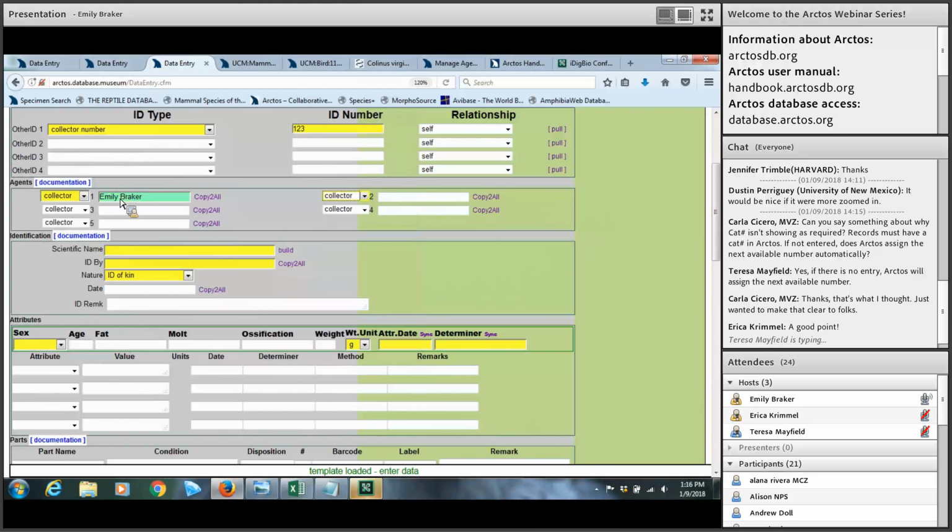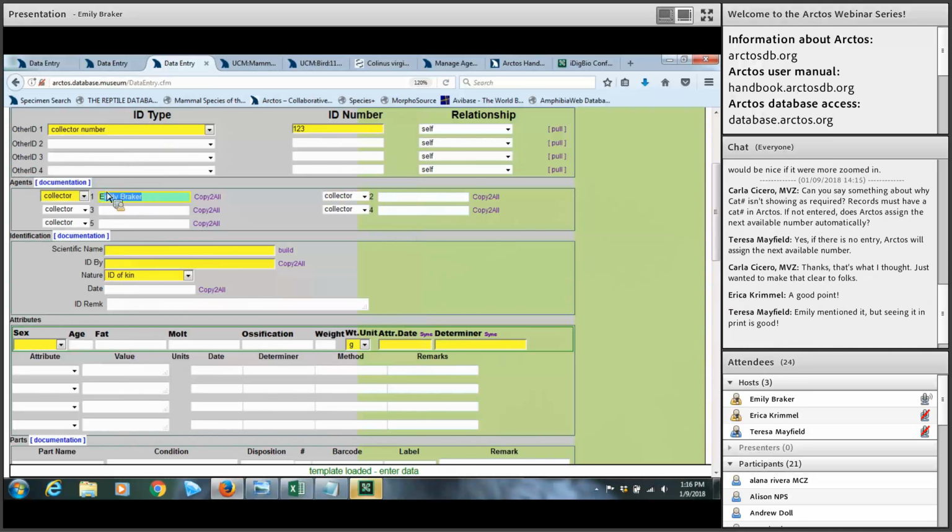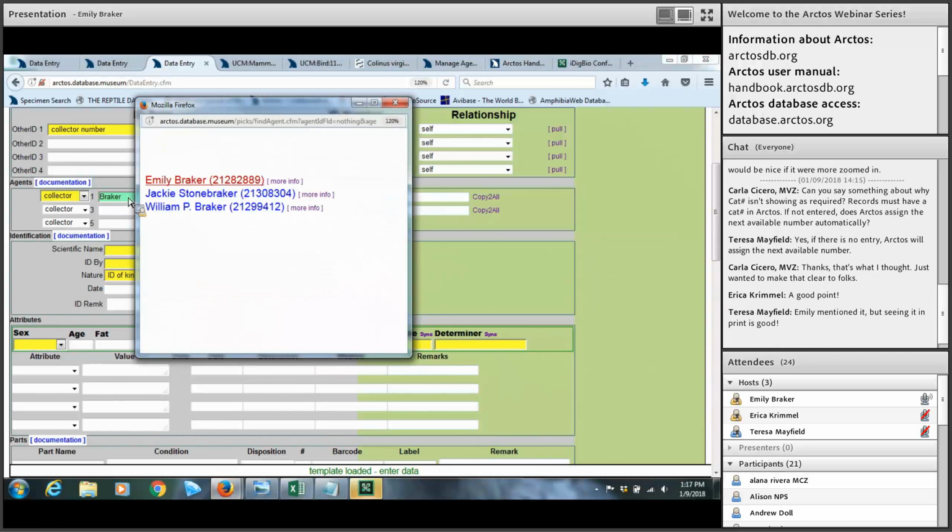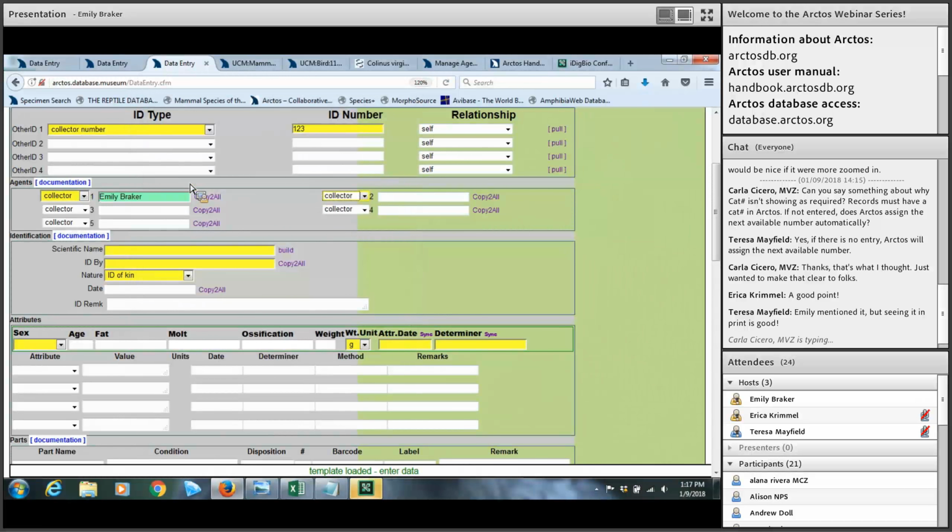I'll just enter part of my name. I'll push tab to bring up any name that corresponds with what I just entered, and I'll click on my name to populate that field. As with accessions, if the name is not already in the pick list, you'll have to create a new agent profile. Again, I suggest opening a new tab.